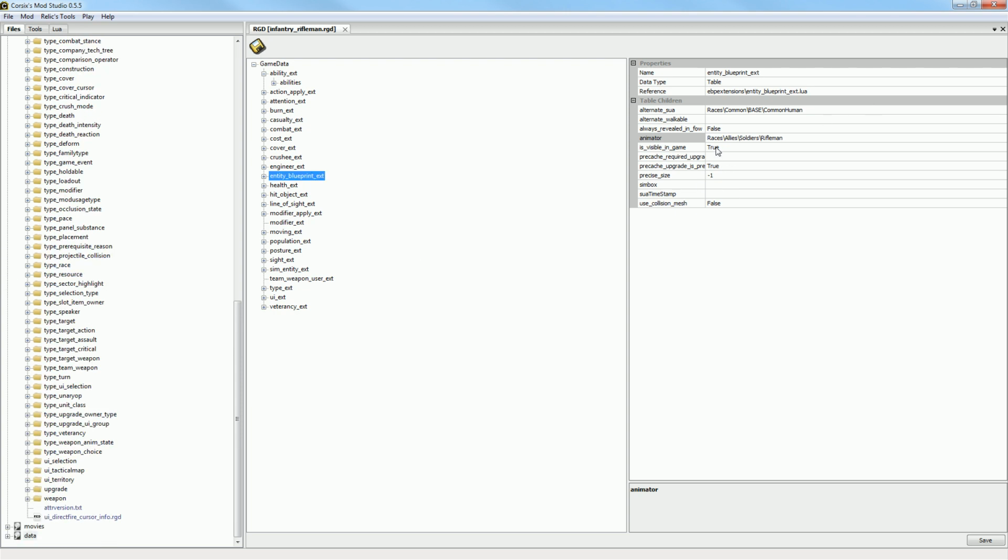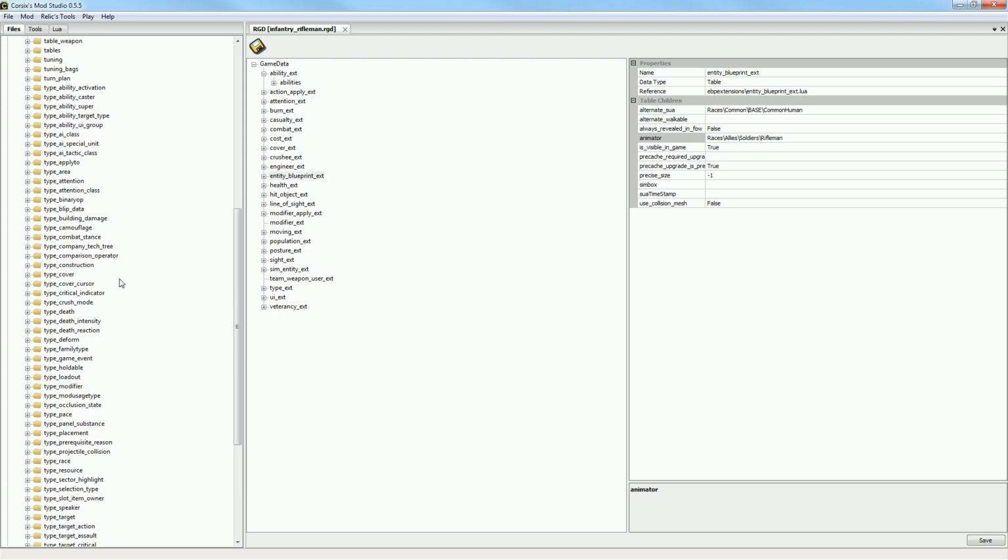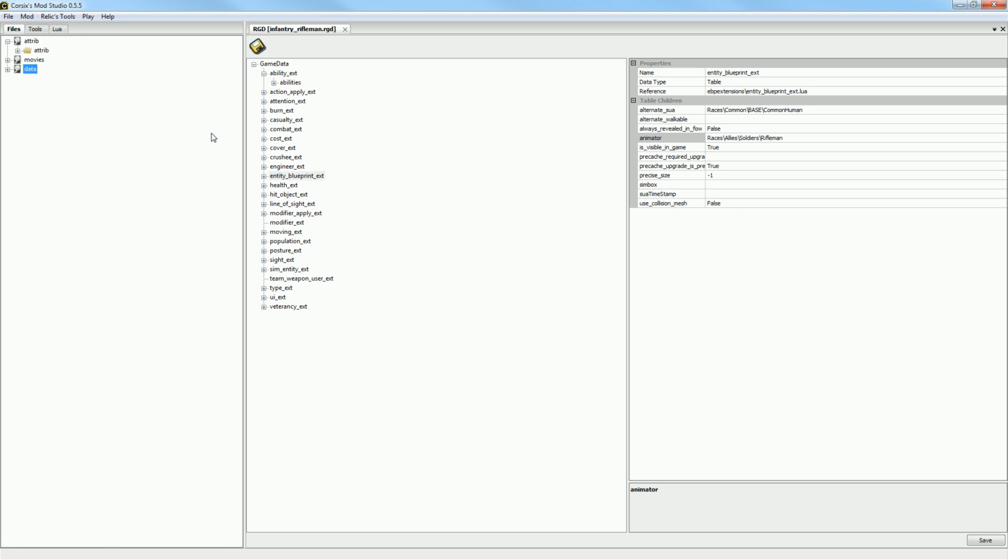Is it visible or not? Is it always revealed in Fog of War? They're pretty self-explanatory. Use collision mesh. You don't really worry about that too much unless you know what you're doing.